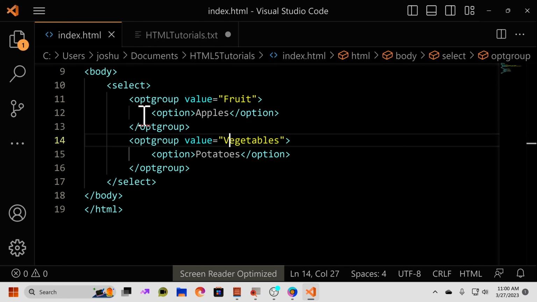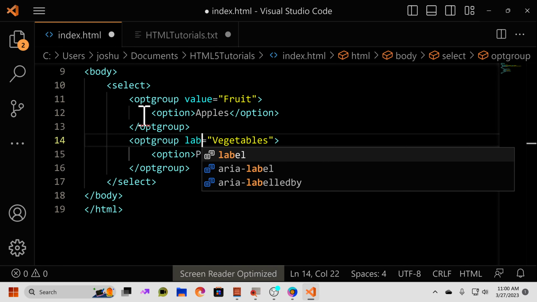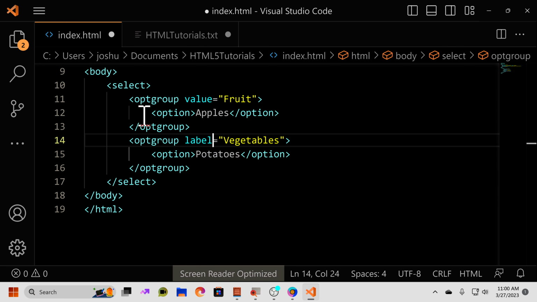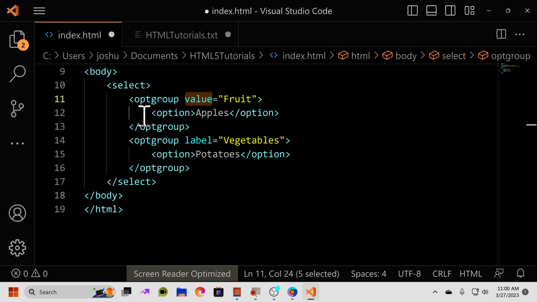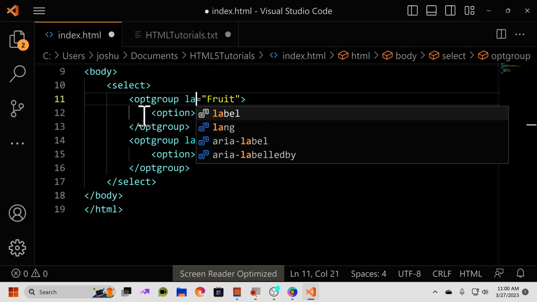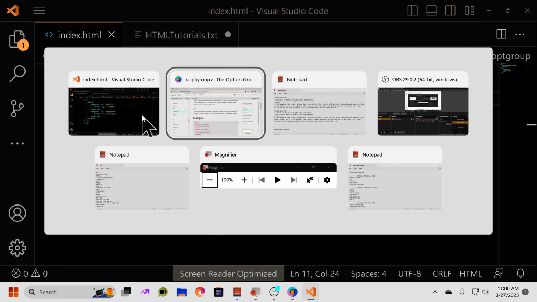Inside of our opt group, instead of value, we can say label. Okay, and then here we can also say label, like that. Let's go back to the browser and reload our page again.